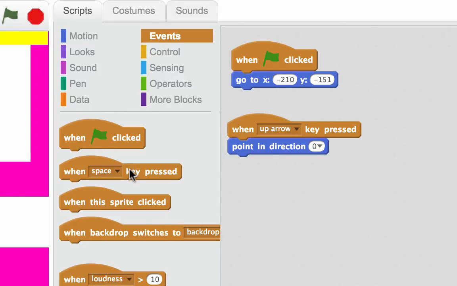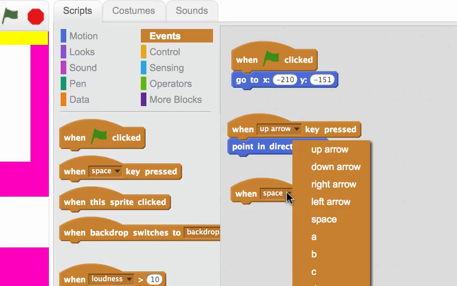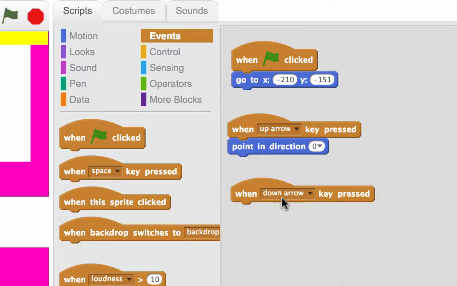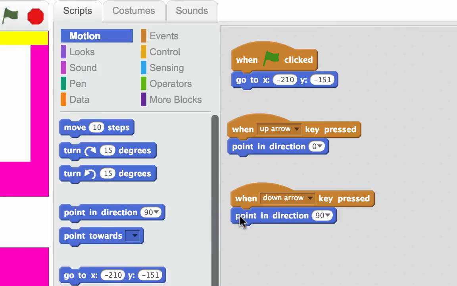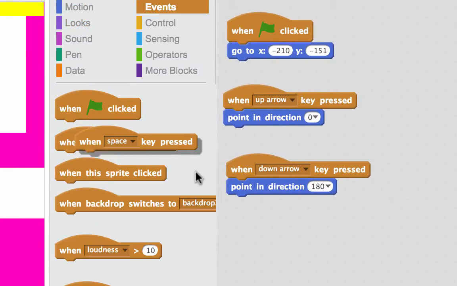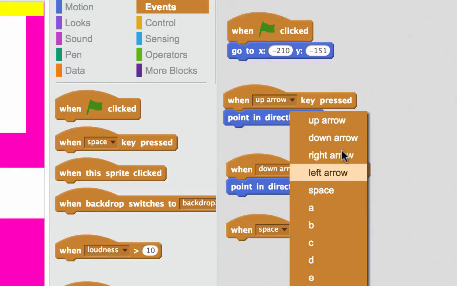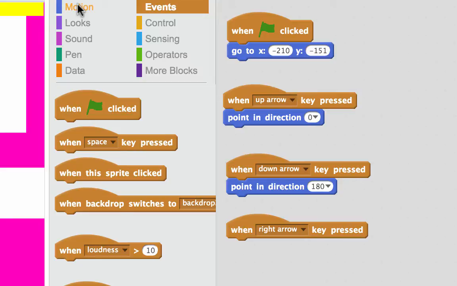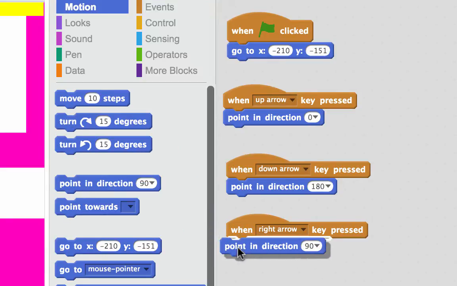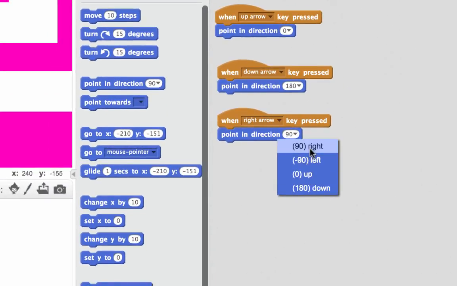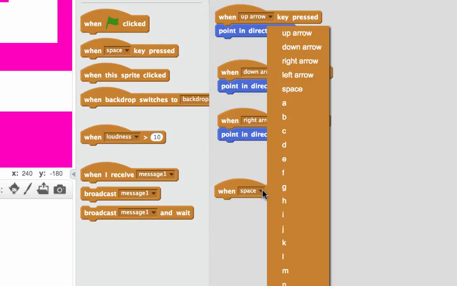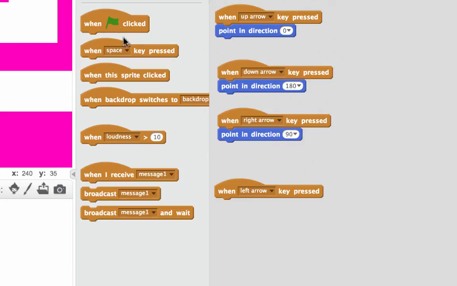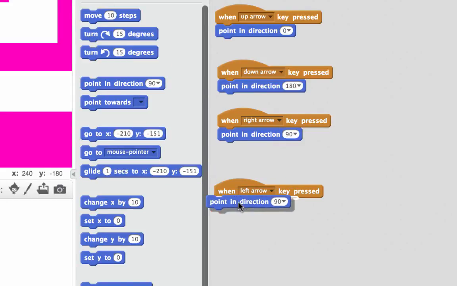So we're going to go to events, and let's do the down arrow. When the down arrow is clicked, we're going to point in direction that is down. Okay? And again, drag it out. When the right arrow is pressed, we are going to point in the direction of right. And finally, you guessed it, I'm going to give it a little bit of room here. When the, let's see, what are we up to? Left arrow is pressed, we're going to point in the direction of left.